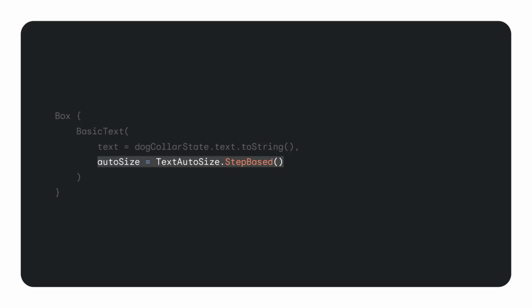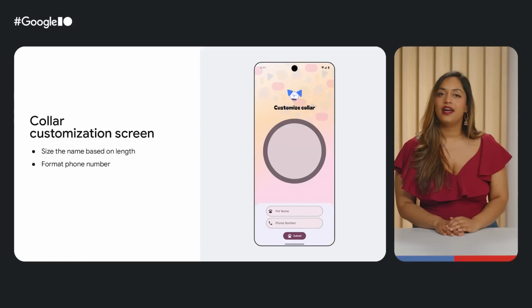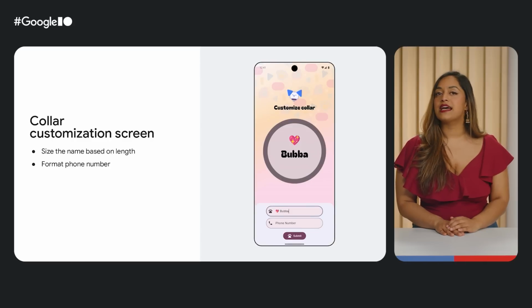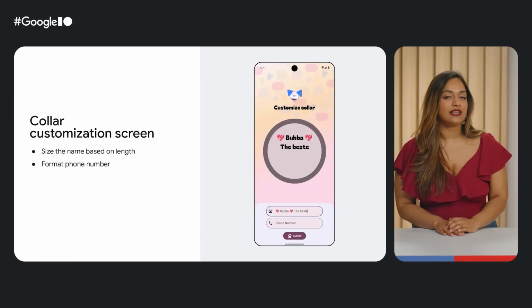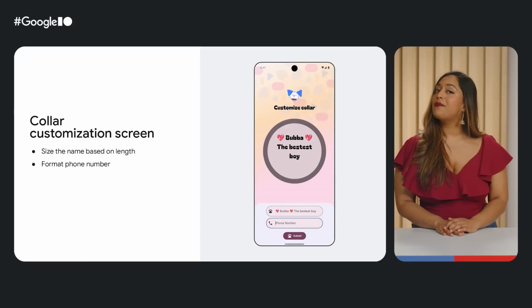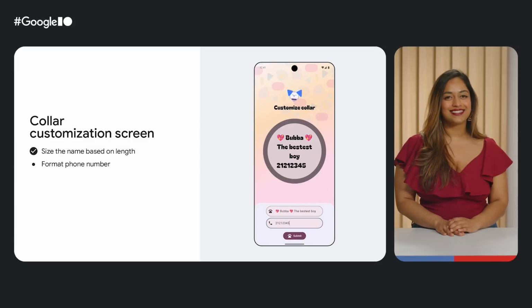To the composable that displays the text, we will add the AutoSize parameter and set it to textAutoSize.stepBased. This allows us to take up as much space as makes sense based on how much text there is and how much space there is. The best part is that it just works out of the box.